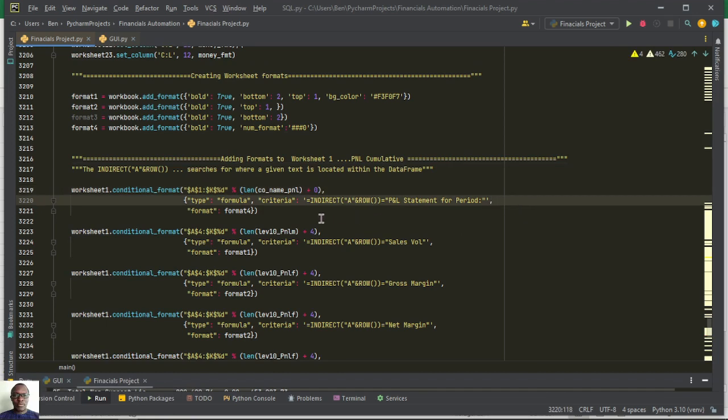Now I want to run this data frame, but before I run, let me try to explain these other codes. In the subsequent codes we are saying that the type is formula. So the formula here is just the formatting. The formatting is a formula. Then the criteria is just to specify what we want to format.